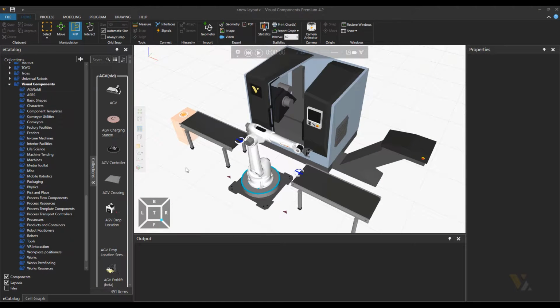Hello, this is Reza from Visual Components, and in this Academy tutorial, we will learn how to edit a product. This video is a continuation of the process modeling tutorial on creating a simple robotic cell.